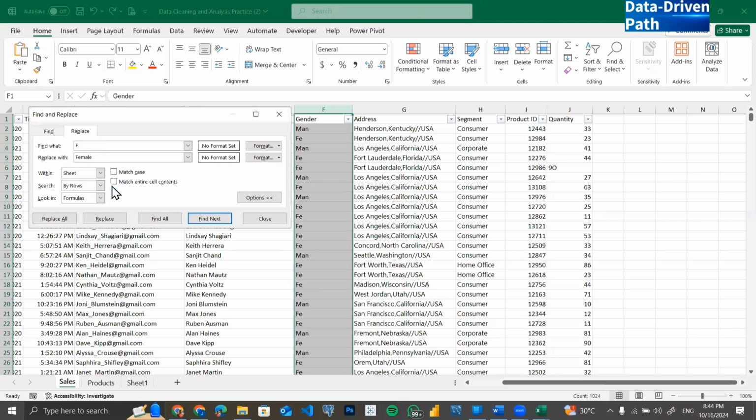And I will say match entire cell contents, so that it's not just replacing every F it sees, even if it is not the only character in the cell. I need to make sure that it only replaces where the cell contains just F. I'll tick this box and click replace all. It says all done, we made 168 replacements.